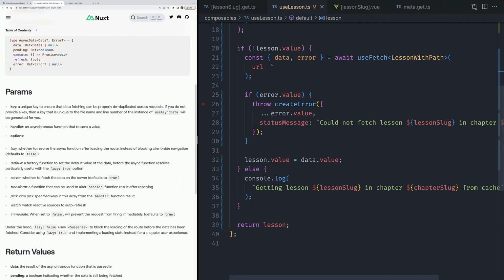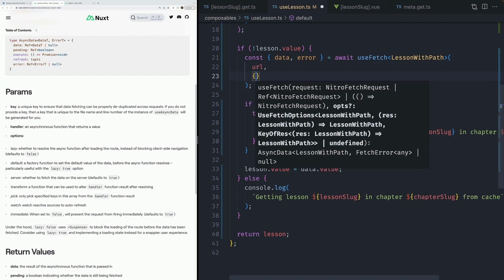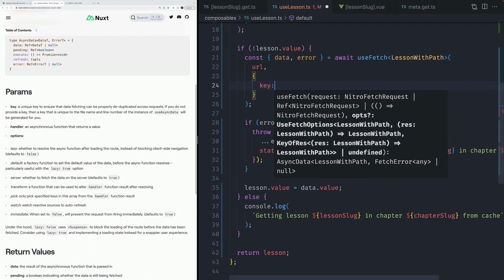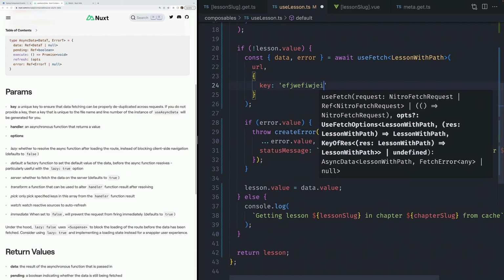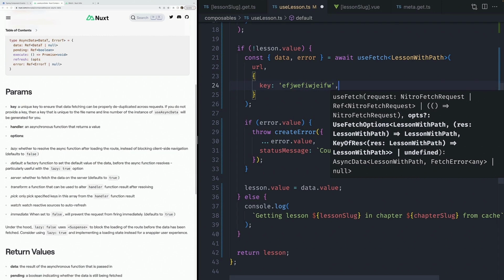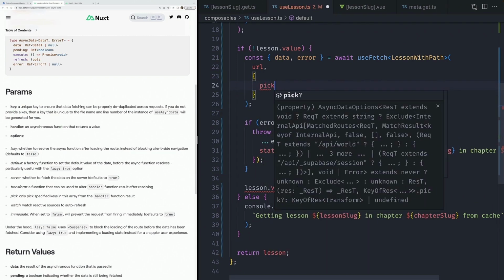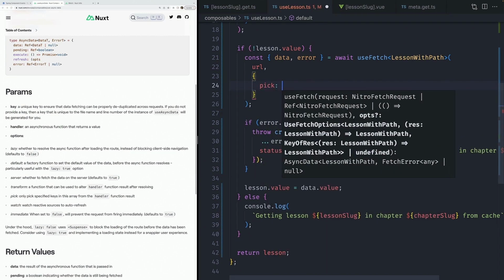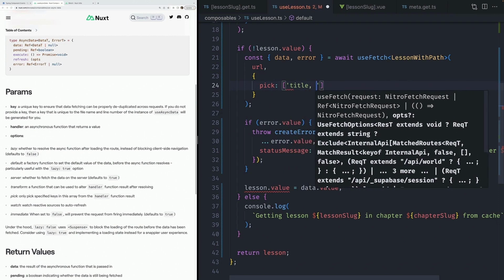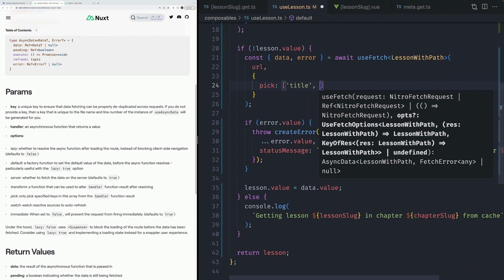But if you do run into issues where data is being inconsistent, or you're suspecting that this deduplication is not happening, then we can pass in our own custom key. We can also use this pick parameter to only bring us the fields of the response object that we actually want to use.